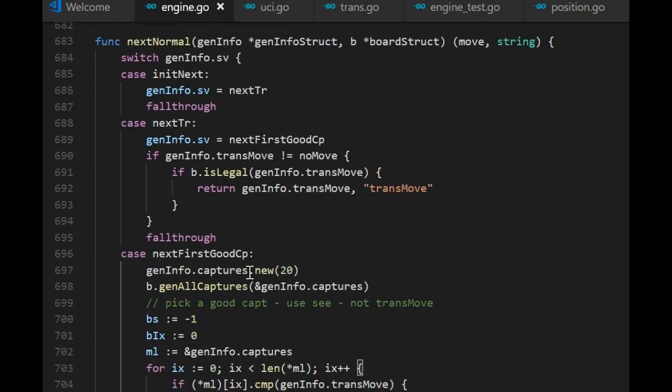Here is the function, and first we go to the init step. It doesn't do anything, it just falls through and goes on to the next. I set the state vector to next TR, transposition table move. And there I set the next step, the next state variable, to first good capture.